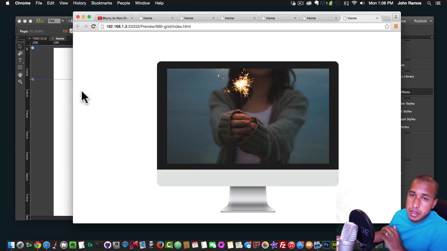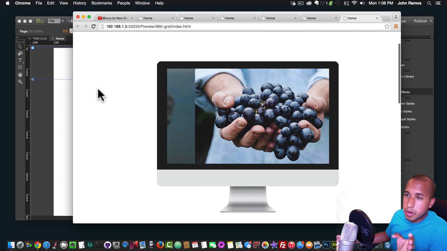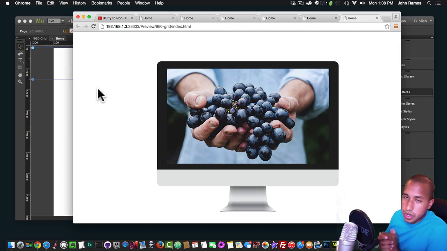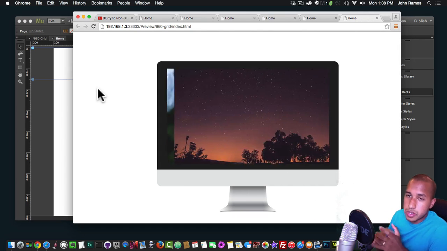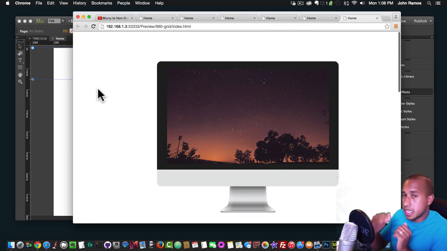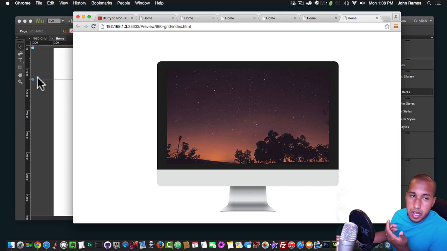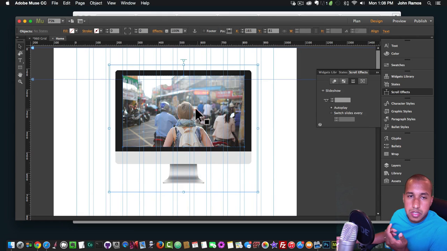So let's look at it again. It doesn't do anything, but once we get to that key position, it starts to play the slideshow. And if we scroll back up, because that key position isn't hitting the top of the browser, nothing is going to happen. Very cool. So you can do a lot with this effect.